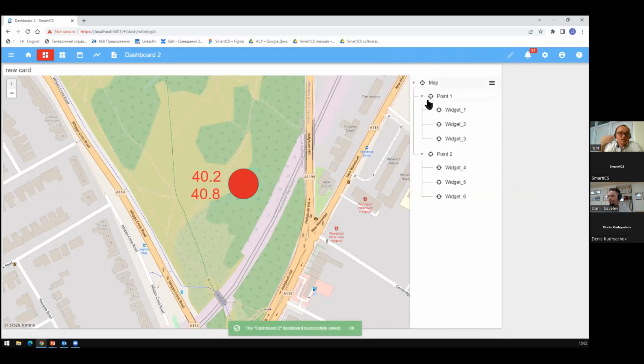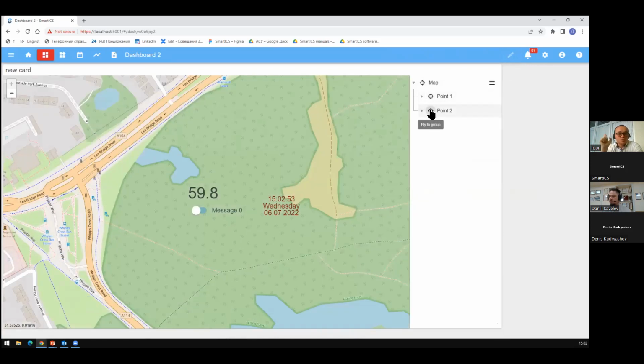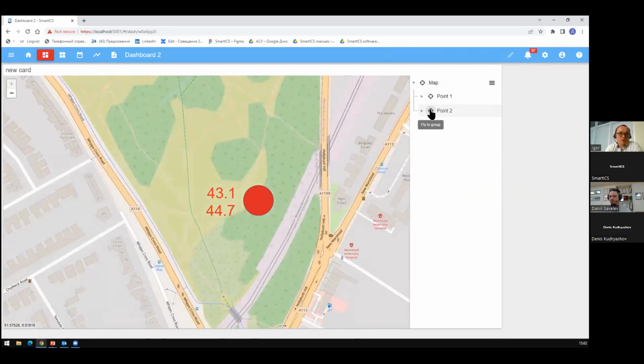So after, let's say, you add separate widgets with different logic, now you have 2 points, right? If you would like, you can actually jump to one of the points immediately, so you don't have to zoom in, zoom out. It's very easy to jump from one point to another. Of course, if you have 10 points, this is a brilliant solution, right?